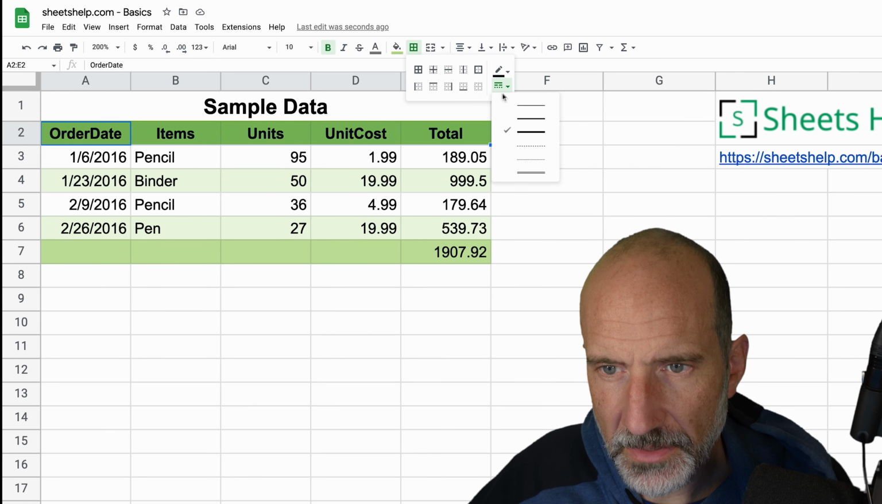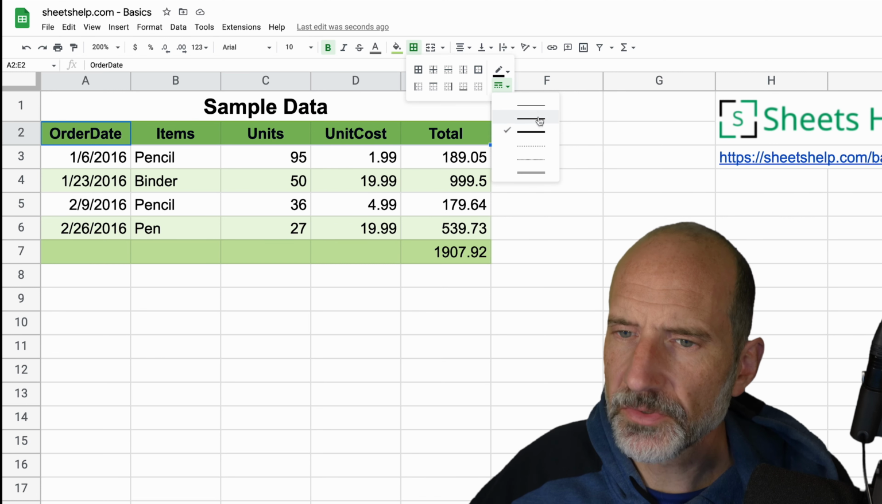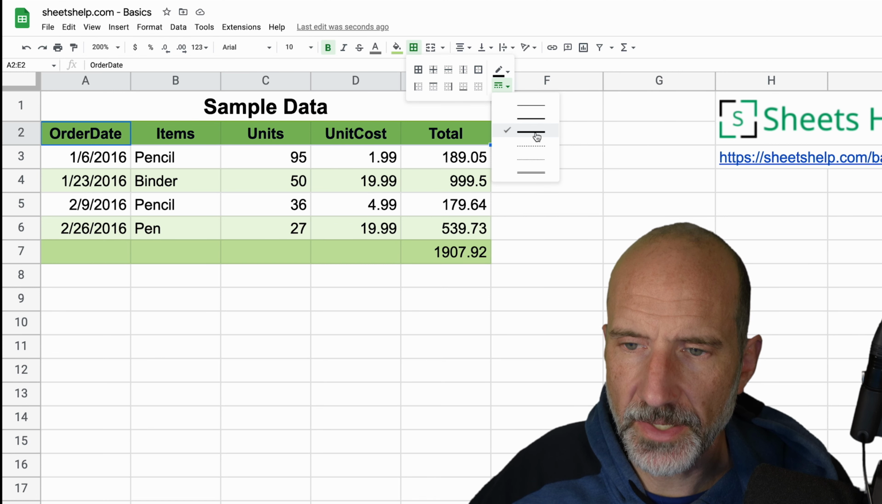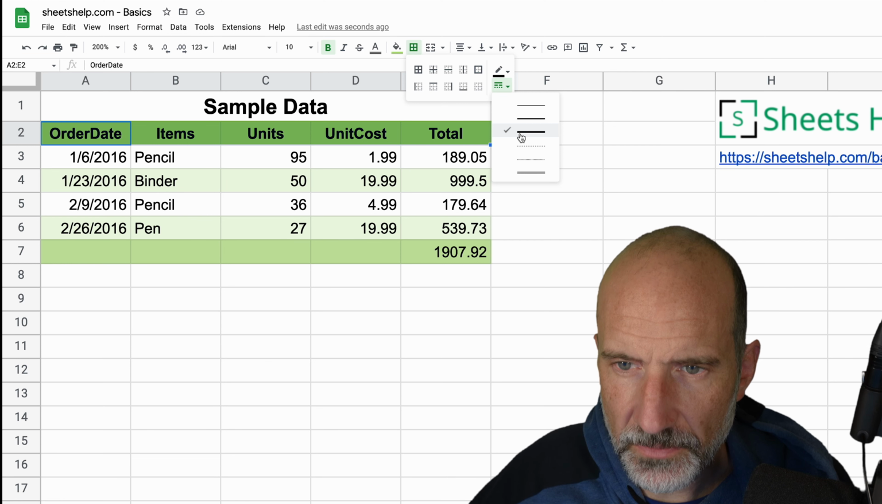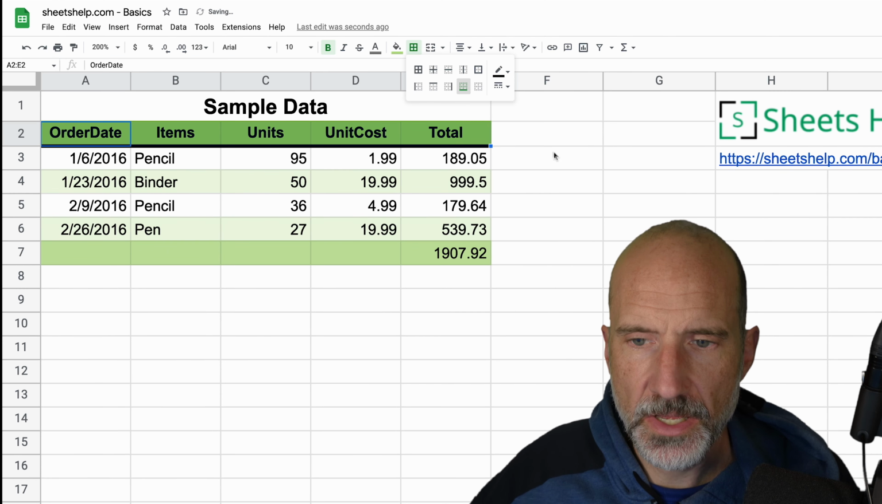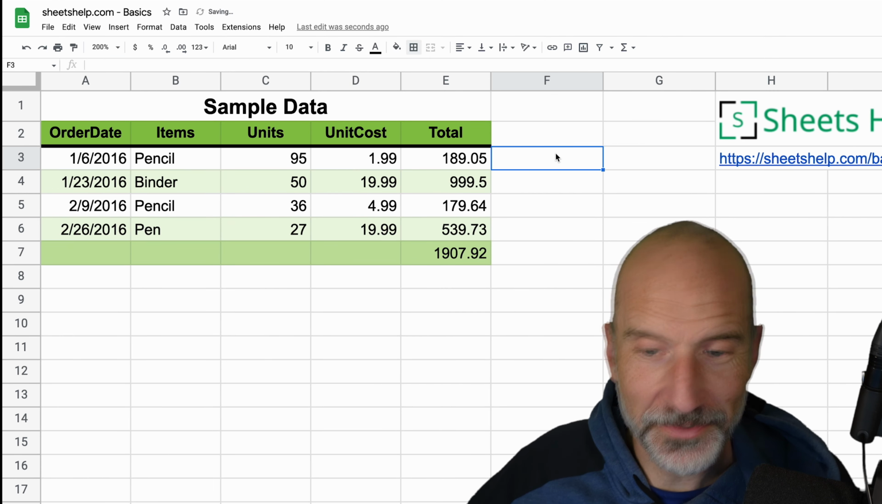So we will click on this box, come down and choose this third option. Usually the first one's going to be selected, but I had already done the third one earlier, so that's what you want to switch to. And left click on bottom border. And now we're done with the header. I think it looks pretty good.